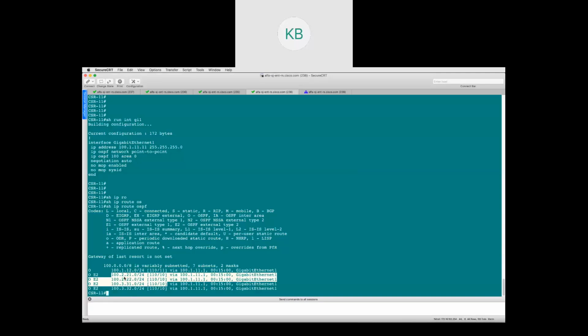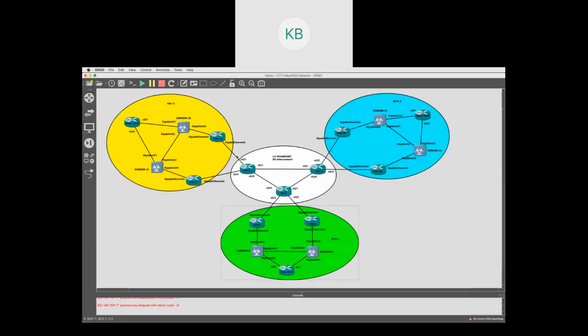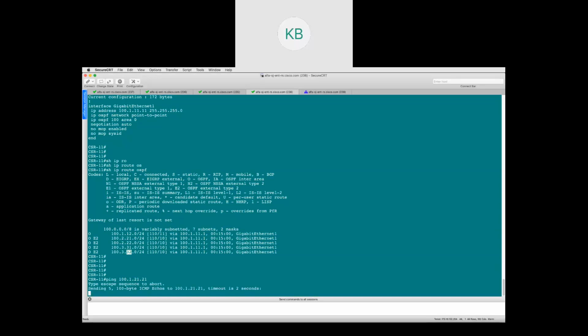So here 100 to 21 represents the routes for the connection to edge device CSR21. This one represents edge device 22. This 131 represents the connection to edge device 31, and 32 represents the connection to edge device 32. At the end of the day, if I am on this router CSR11, I want to ping all these. This one has IP of 21, this one 22, 31, 32, 11, and 12. So if I ping this one, I should be able to ping that.